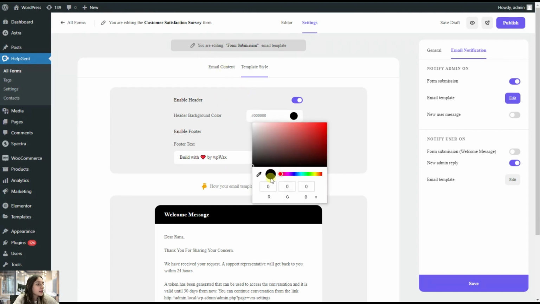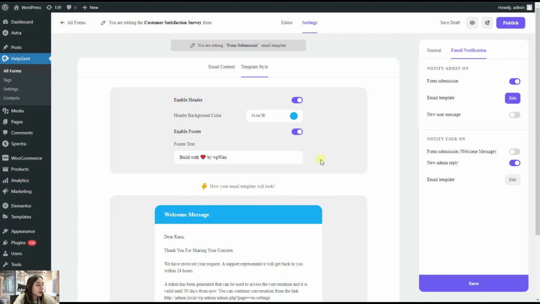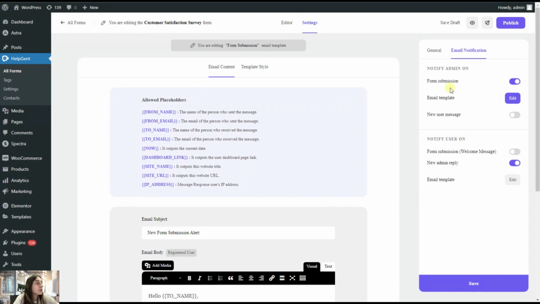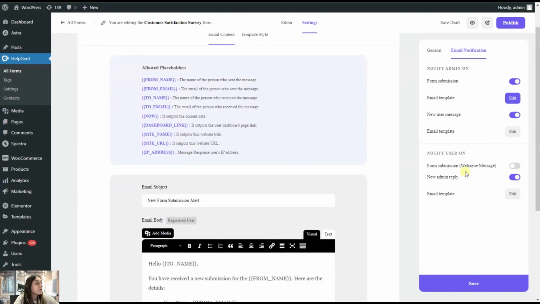Here you can choose the color. Let's say for ours, it's the blue one. So we can change it to this blue. And don't forget to save it, most importantly. And regarding the notifications, here you can enable, if you want to notify your admin on form submissions, enable this. And if you also want to notify your admin when a new user message has been delivered, then you can also enable that. And then you can also notify your users on form submissions and when the admin has replied. So many things to do here, and most importantly, don't forget to save this.